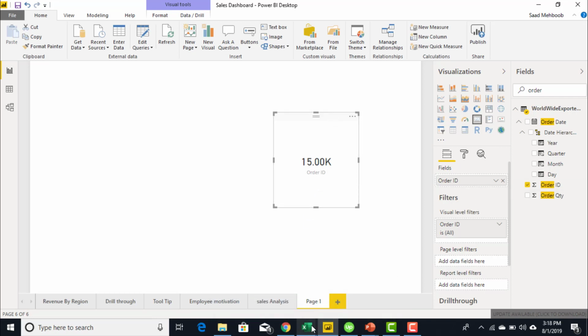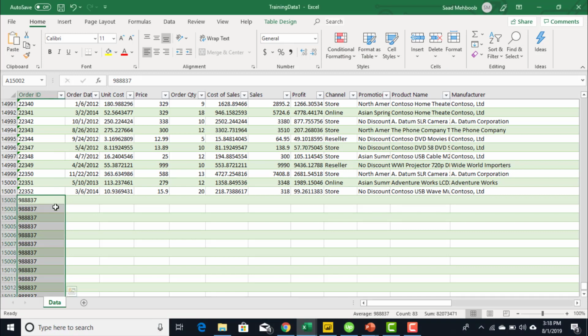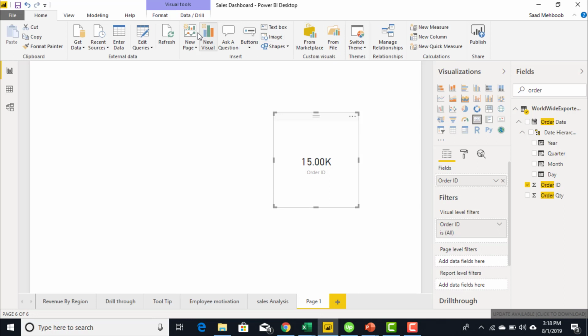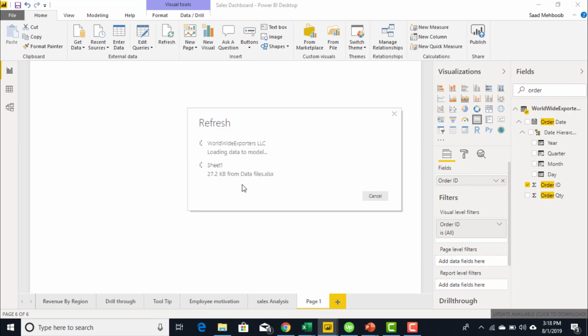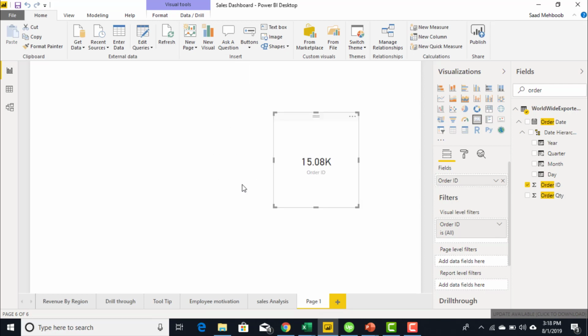Now coming back to my file, currently there are 15,000. In my Excel file I have somewhere around 83 more rows added, so there should be 15,083. For it to reflect these changes, I'll press save and click the Refresh button on the top, shown here under the Home ribbon. I'll click refresh and let the data load in the data model, and here you go. The data updates are now shown correctly in Power BI.